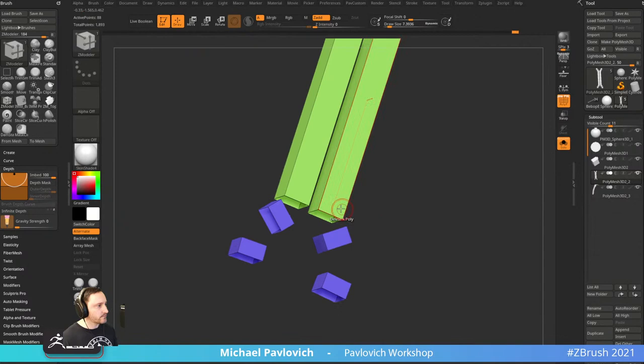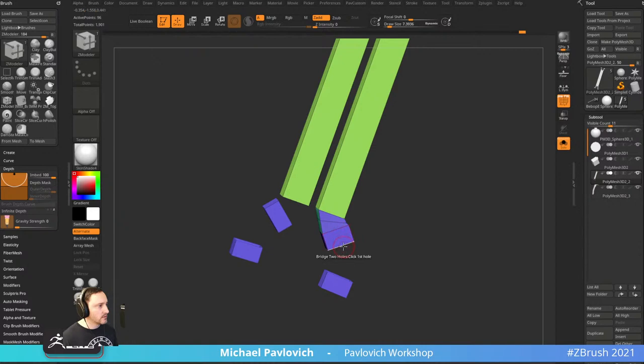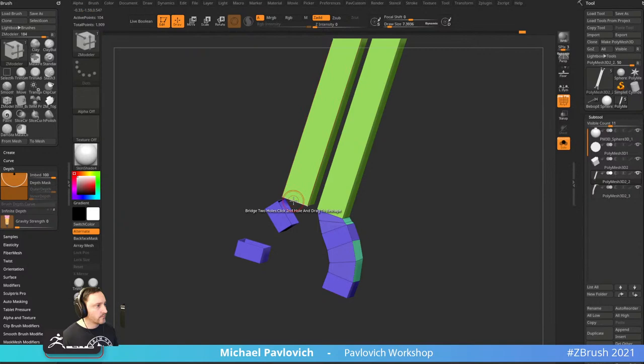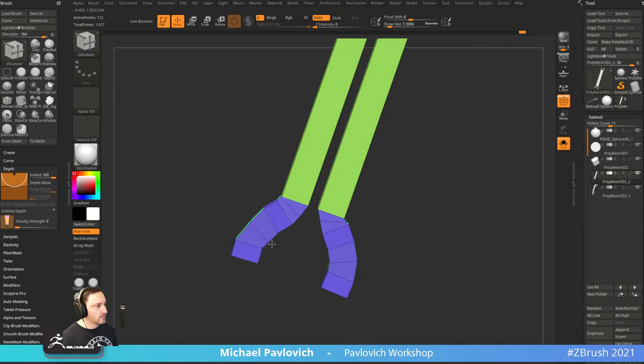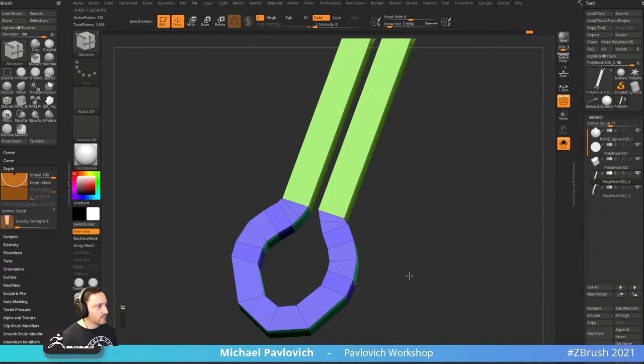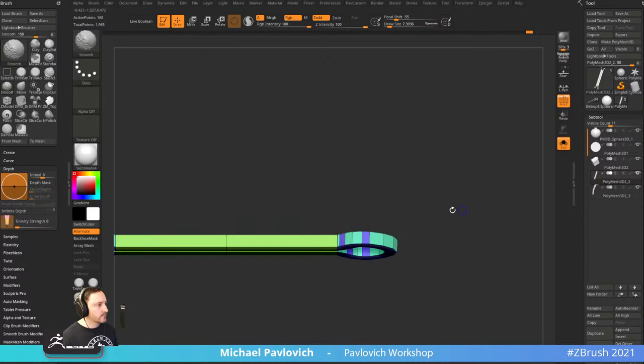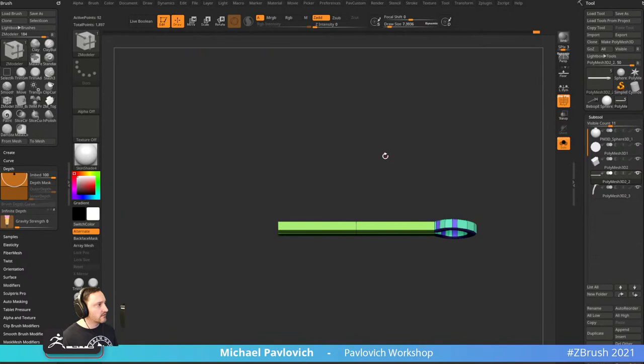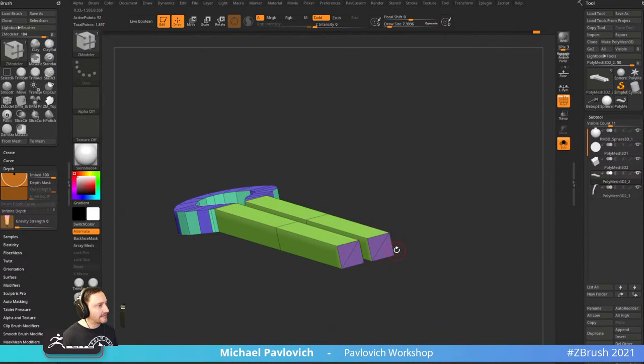Bridge, two holes, U to U, U to U. And then this one to this one. I'm gonna dial that in. And that's fine. So now X symmetry turned off. And then on this side here, don't need any of that nonsense. Delete hidden. I'm just gonna do a real quick close holes and then delete edge here. Let's, in fact, yeah, X symmetry's turned off.